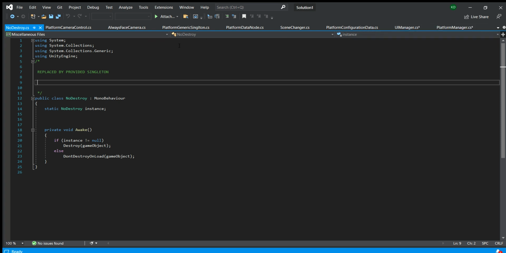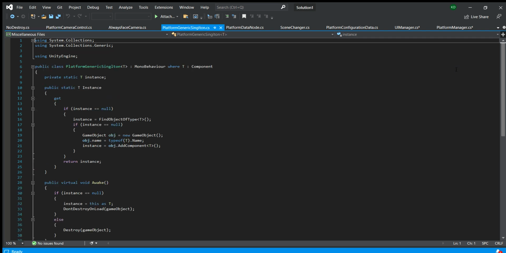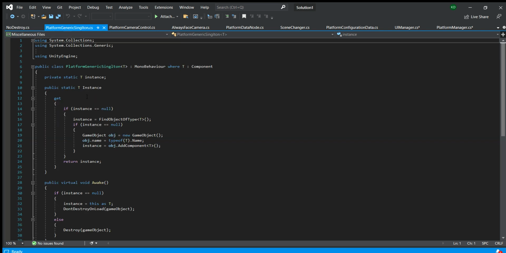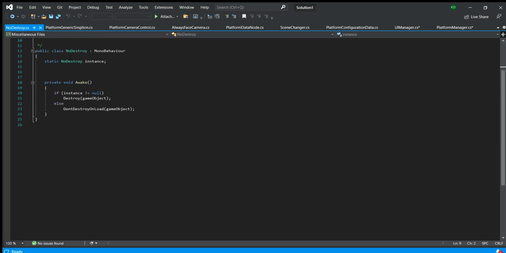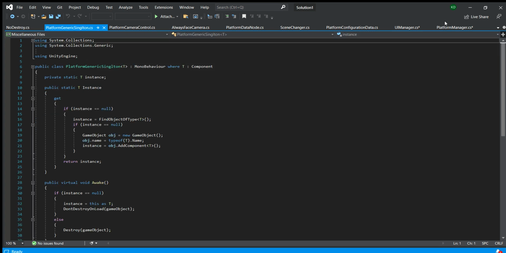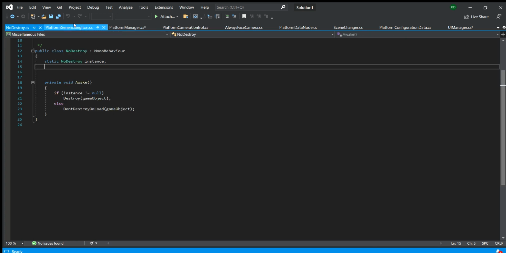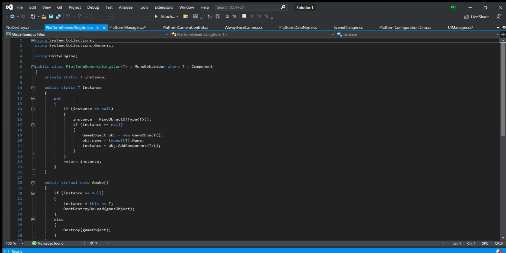Where is it? Platform scene changer. Where is that? Right there. Alright, cool. Yeah, so basically, this does the same thing. This does work. I ended up changing it, and the main reason I changed it was for the platform manager. You can see it extends this one, and I figured, okay, might as well just use the one that you gave us, so that's what I did.